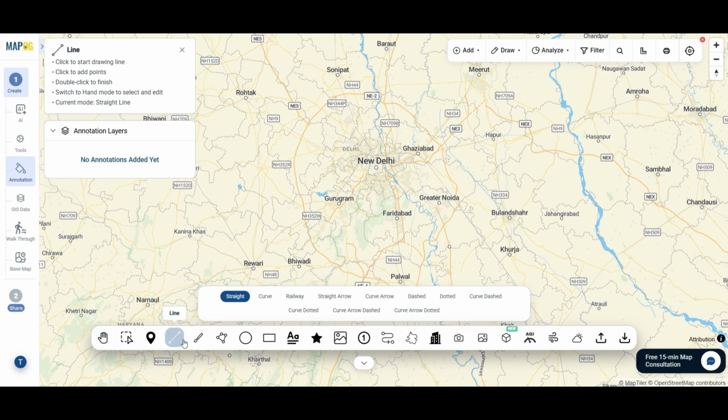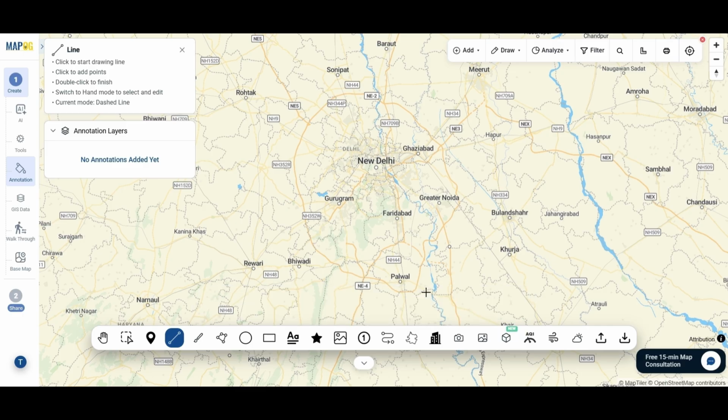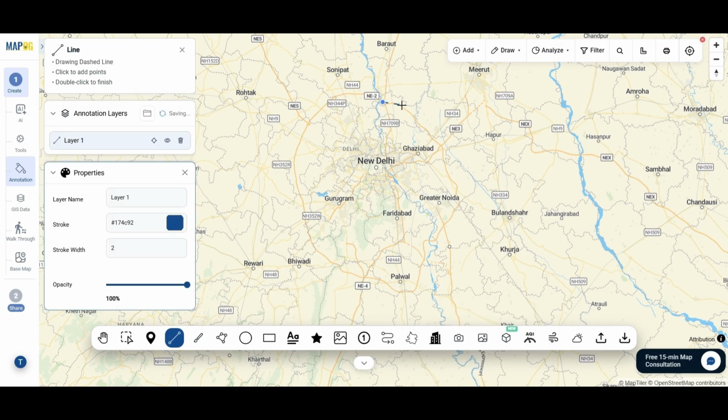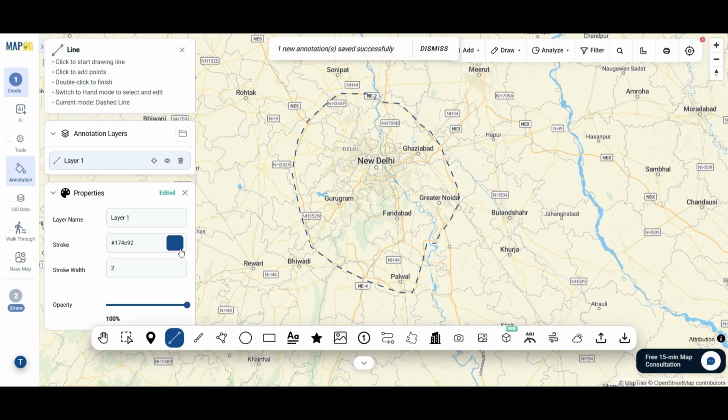We'll begin with the dashed line. Select the dashed line tool and click on the map to start drawing. Continue placing points to define the boundary. Dashed lines are commonly used to represent future urban expansion boundaries. And double-click to complete it. Open Properties panel to customize its brown color and style.